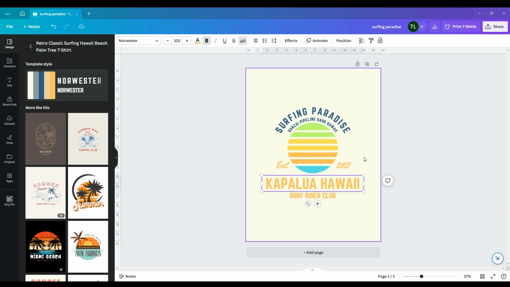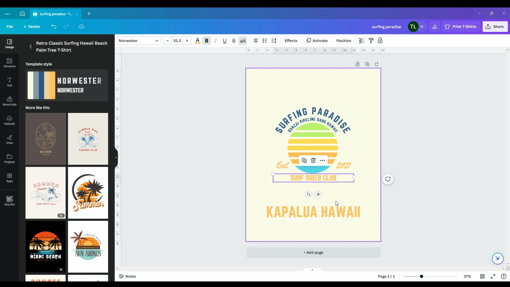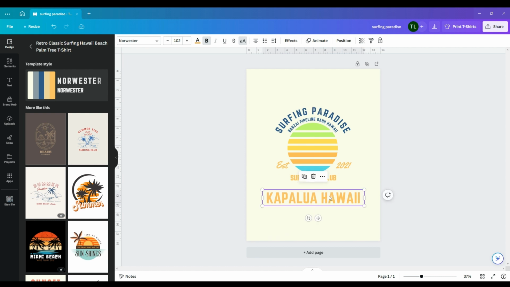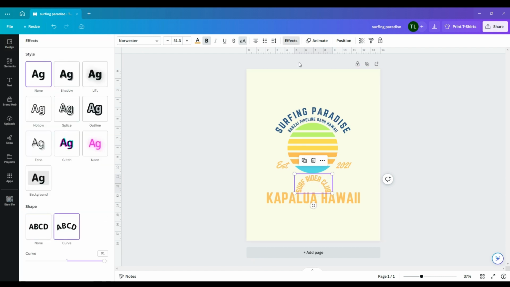I'm going to move this down and move this up, move this right back up. And so the curved text in Canva is so easy. You just hit the effects button, then go to your shape, and then you can curve it any which way you want. And so I'm going to curve this.